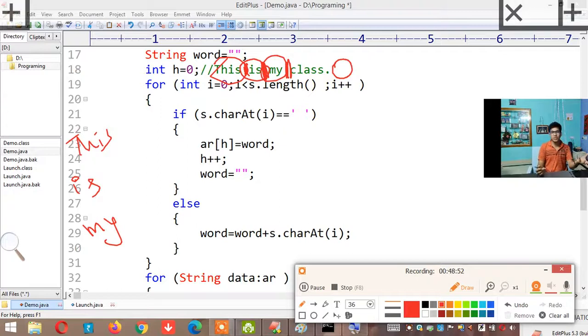Who has to add the last word? We have to add the last word. That's it. Simple program. We have to add the last word. I hope it is clear. Okay. So I will undo this.